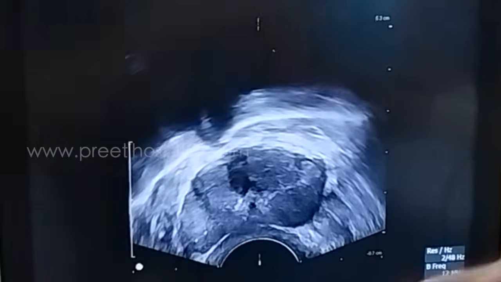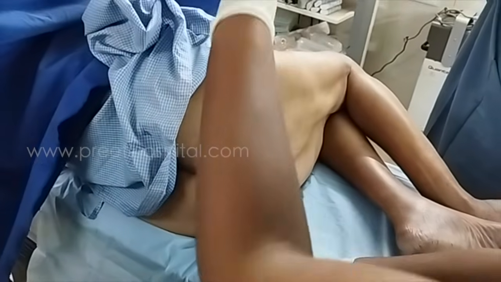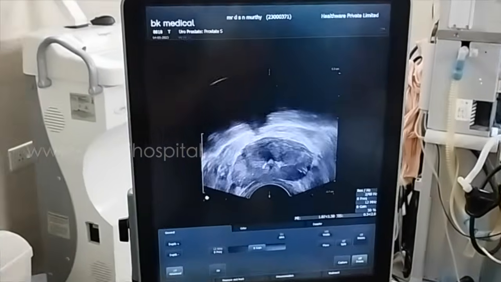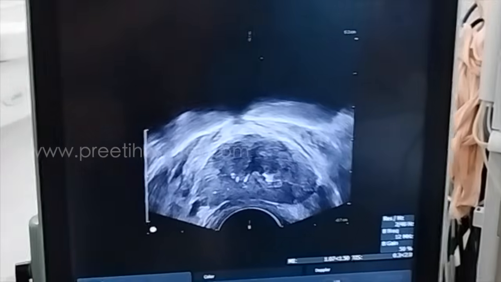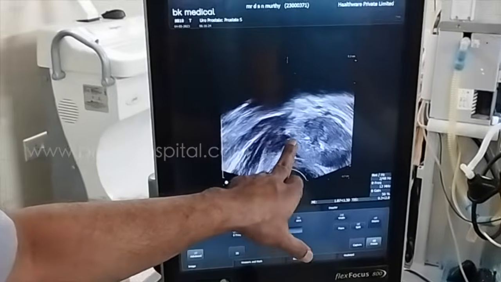So you are rotating the probe anti-clockwise, I come to the right side of the patient. I rotate the probe clockwise, then it comes to the left side of the patient. Okay, it's a clockwise, anti-clockwise rotation. It is because of how you are showing. If you turn down, it will show the right side.